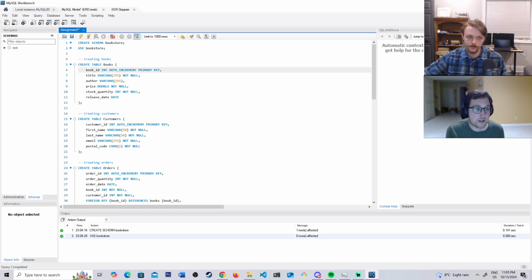We need our book table to have titles for each book, and it's going to be not null because every book should have a title. Author, sometimes we don't know the author, so we don't need that not null. Price, we'll definitely need, so we'll keep that not null there. Stock quantity, we'll definitely need to know the stock, so we'll keep that as not null. Next, we're going to have release date, and that's going to be a bit of a special one. Date is a way to store dates in SQL, and you can order them chronologically, and we'll show you how to do that later on.